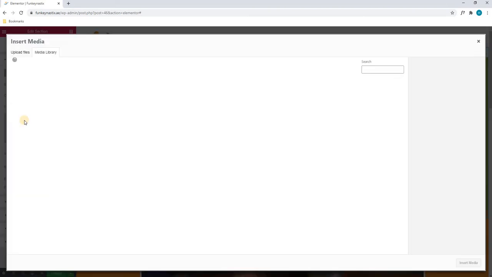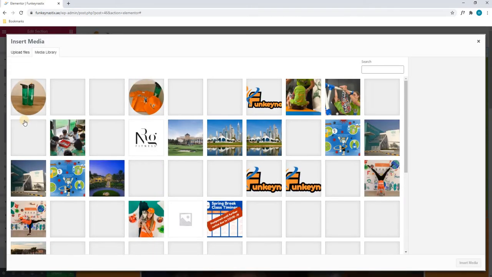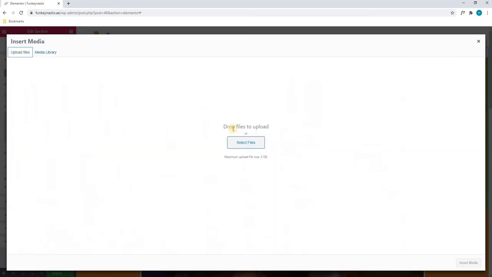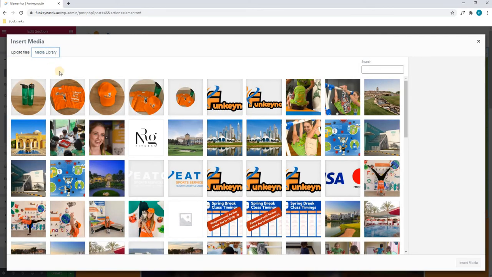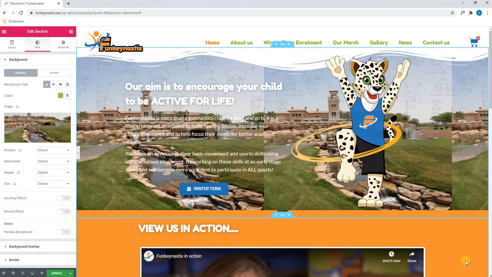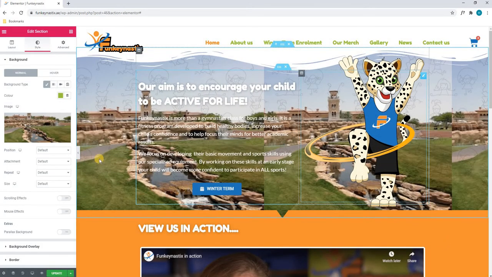Here we can choose to upload an image, and by selecting it, a new window will appear. Here, by default, we will be taken to our media library, where we can choose an image that has already been uploaded to the website, or we can choose Upload Files, and we can upload a new image from your computer. For the time being, I will select Media Library, and I will select a nice image. I will select the image, and then I will say Insert Media, and you will see the image has appeared.